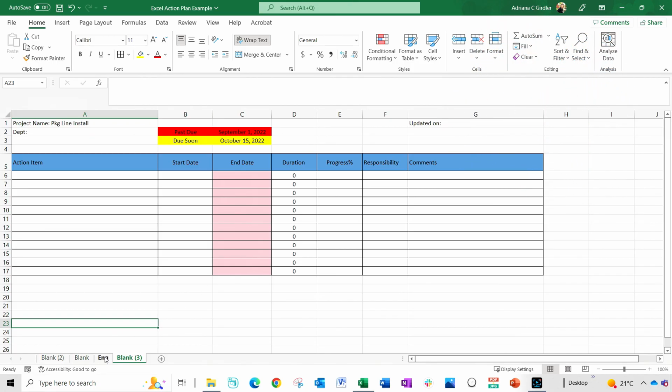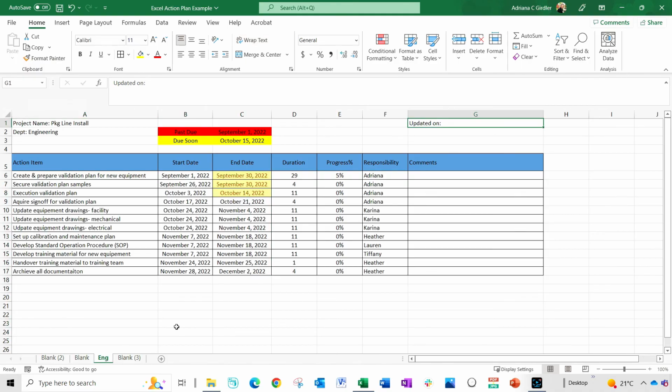This is a really simple, easy, nice way to monitor your project tasks. And everyone has access to Excel, and it's going to highlight certain things for you. And it's going to be a really powerful tool to keep you organized and on track.